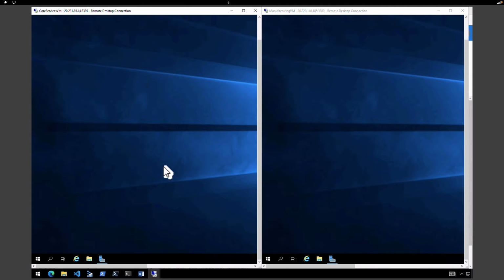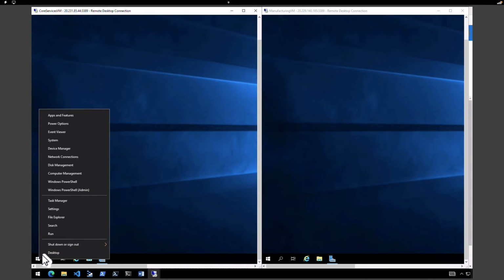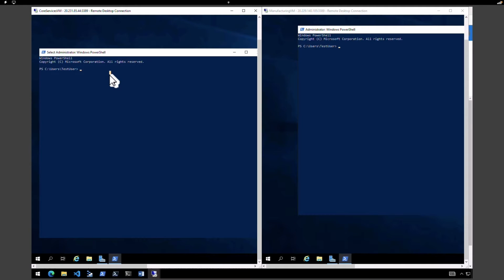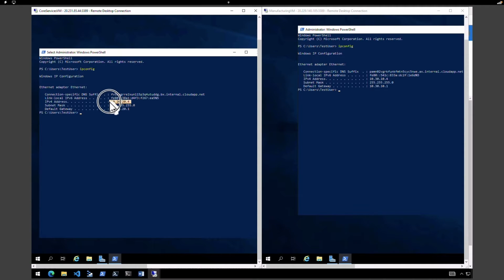All right, so on the left hand side, we have the core services virtual machine and on the right hand side, we have the manufacturing virtual machine. So I'm going to open the PowerShell on both of these virtual machines and I'm going to type in ipconfig. The IP address of the core services VM is 10.20.20.4 and the manufacturing VM is 10.30.10.4.